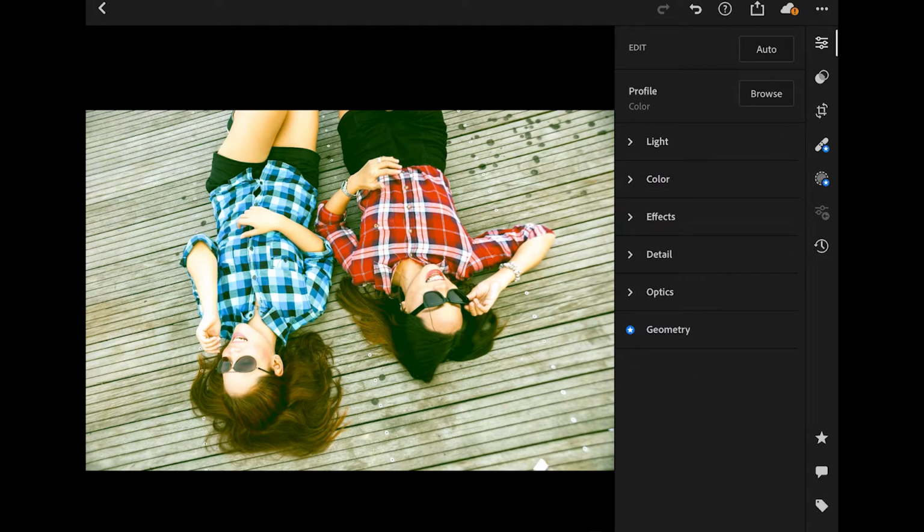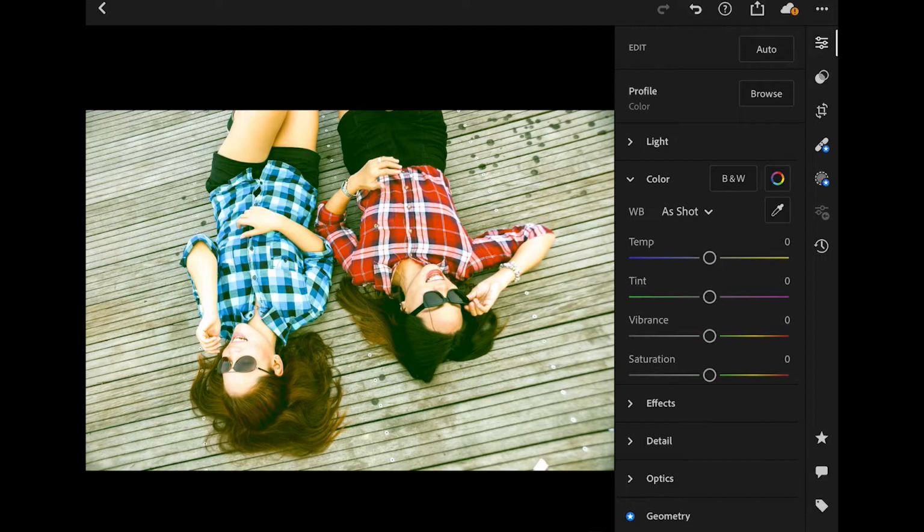Next, go to Color. Tint to +25. +37 for vibrance. And saturation to -20. Go to Color Mix.